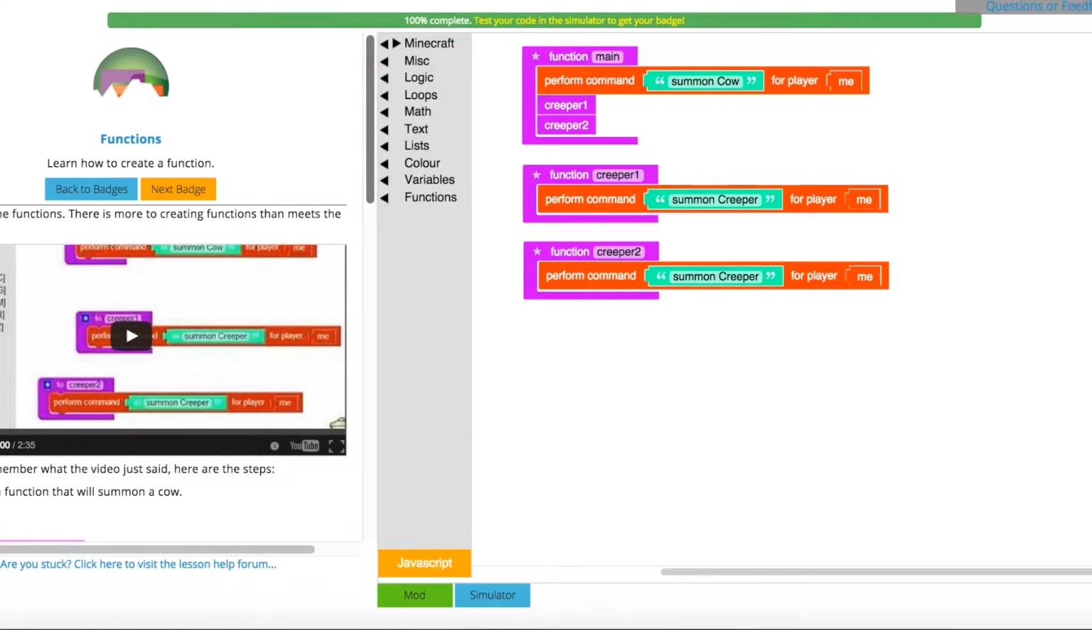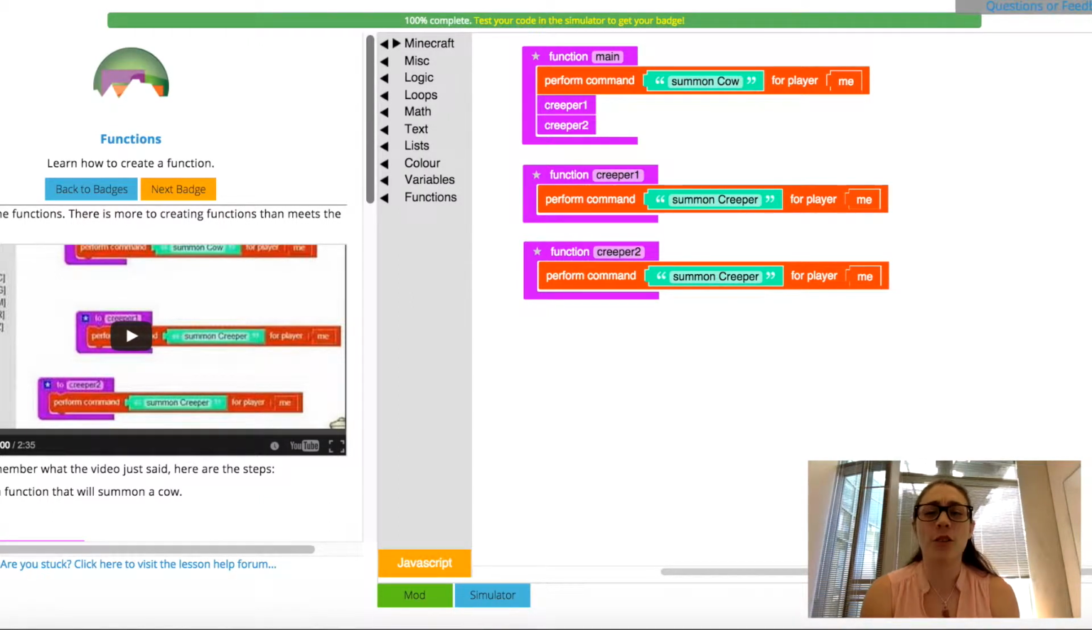Hi everyone, Dr. Esper here, and today I want to show you how I like to explain functions. Functions are a computing concept that are sometimes tricky to understand. Let's take this functions badge for example.